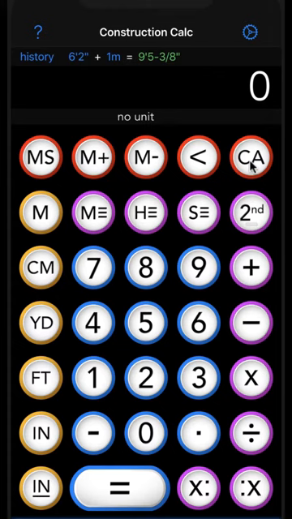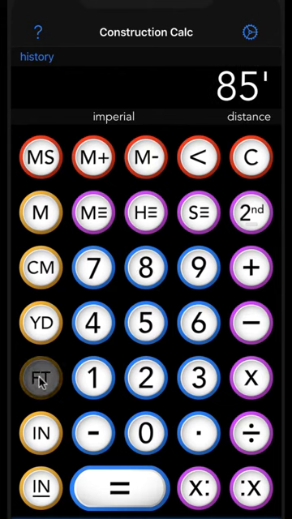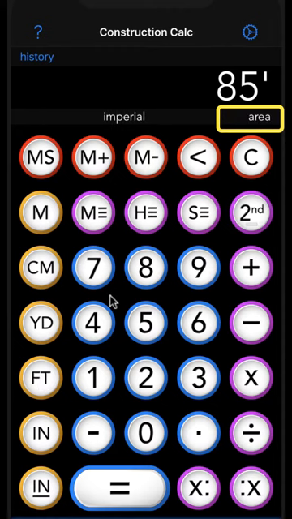Now let's go ahead and show how to enter areas and volumes. So we'll go ahead and type 85 feet. Now if we want this to be an area, we simply hit the foot button again and it will change to an area. And if we hit it a third time, it will change to a volume. And if we cycle it past volume, it will go back to distance.